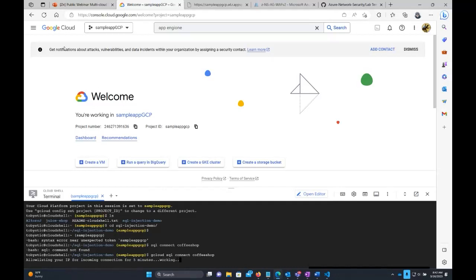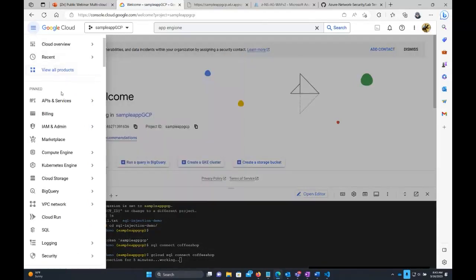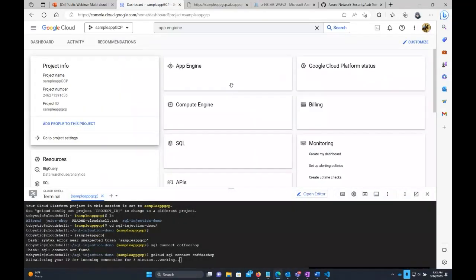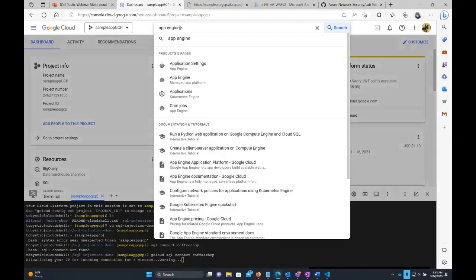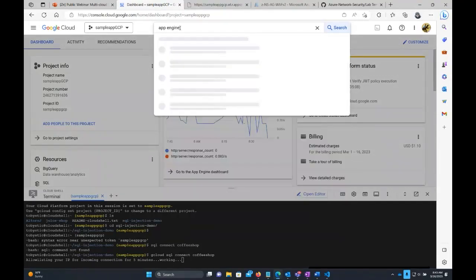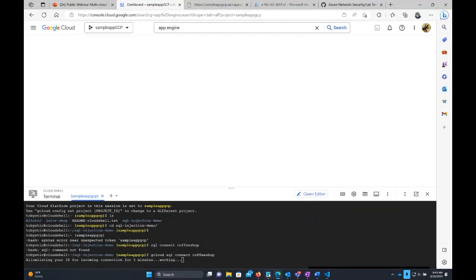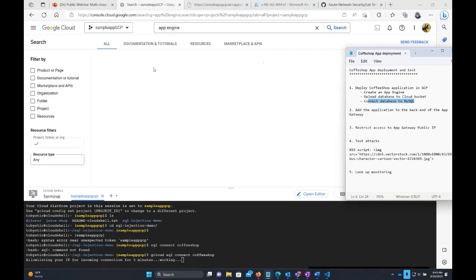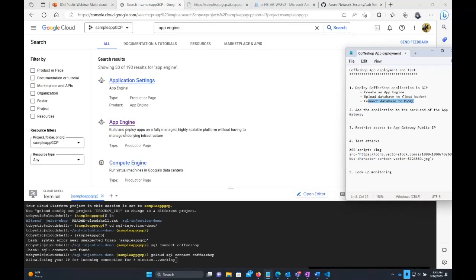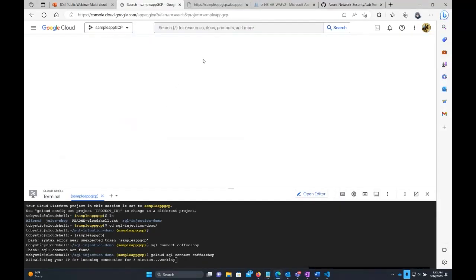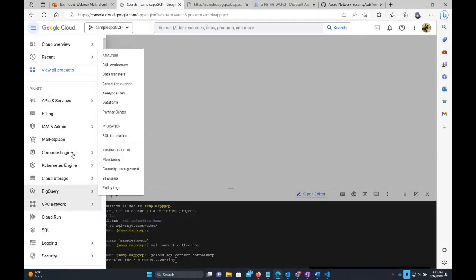But back to my overview, I can show you what the application looks like when it's done. If I come back to my App Engine, now we follow all the steps that I mentioned in my notepad. What the application looks like after deploying that is like this. Sorry, this is still loading.